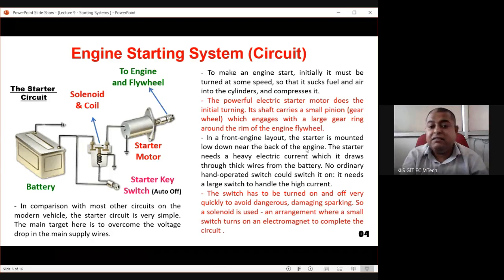The starter needs a heavy electric current which it draws through the thick wires. So this up wire is the thick wire. Huge amount of current is flowing through it from the battery to the starter motor. No ordinary hand operated switch could switch it on. That's why for switching the starter motor on, we need the help of a solenoid switch. It needs a large switch to handle the high current. So this high current is handled by the solenoid based connection.